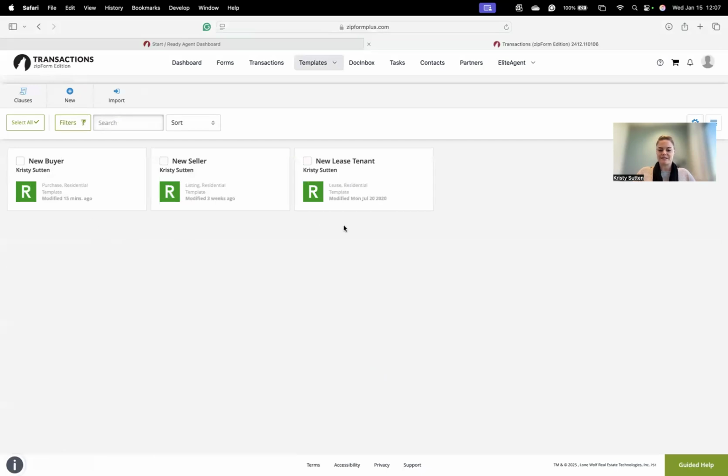Now, you guys will be able to see here, I already have some templates set for a new buyer, a new seller, or a new lease tenant. So from here, to create a new buyer template, I'm going to show you guys that process, and then we'll actually go into one that's already created with the forms you're going to need.